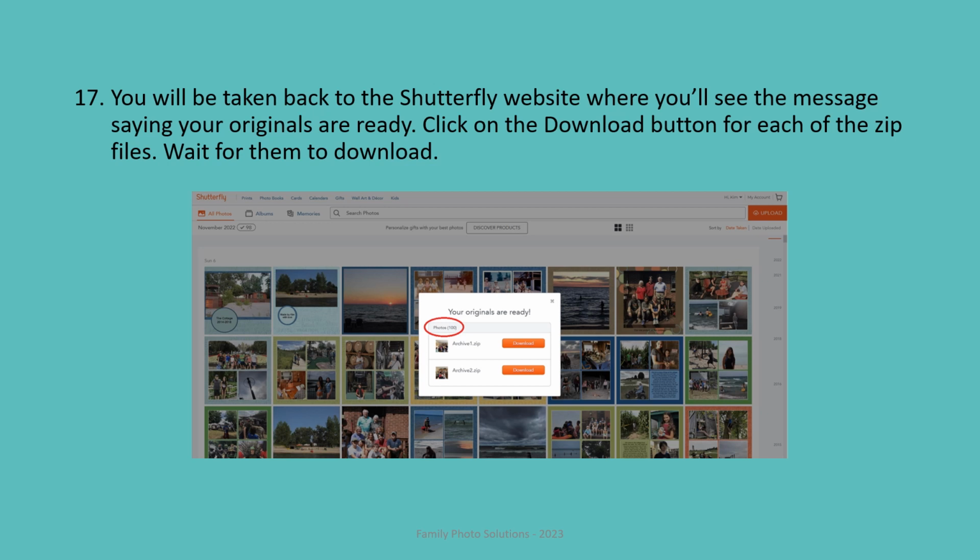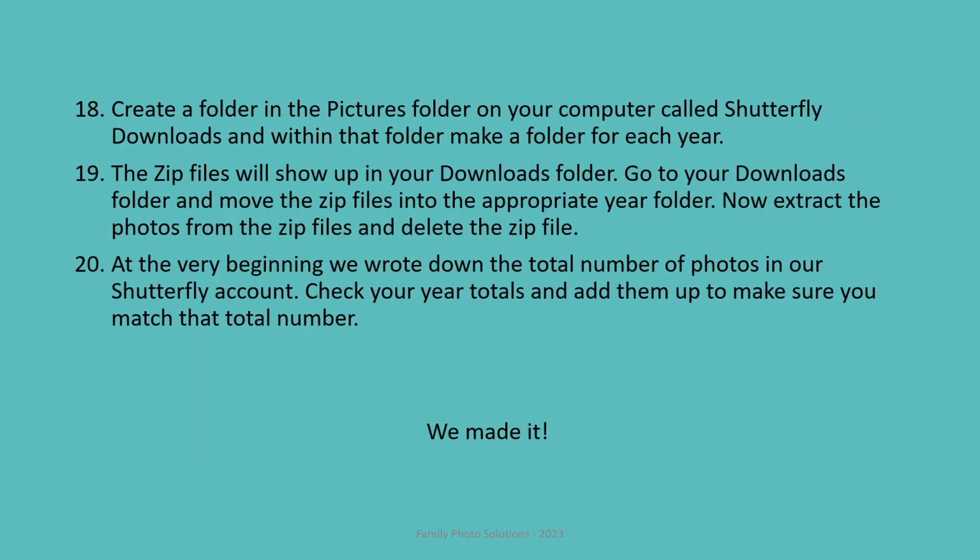My little download here of 100 photos came in 2 separate zip files. Now click on the download button for each of the zip files, and we're going to wait for them to download. While you're waiting, you can create a folder in your Pictures folder on your computer and call it something like Shutterfly Downloads. And then within that folder, make a folder for each of the years that you're going to be downloading.